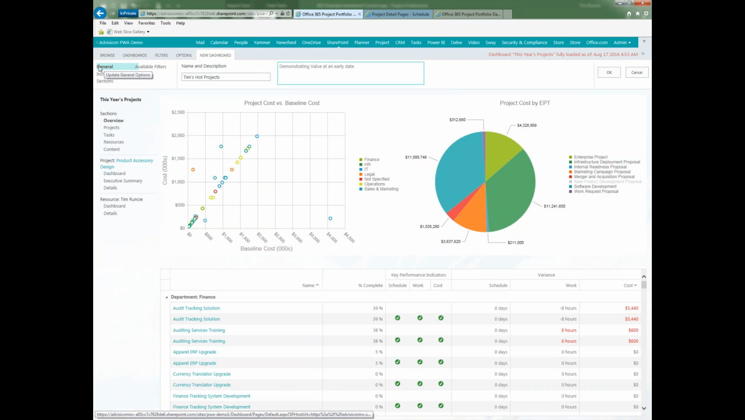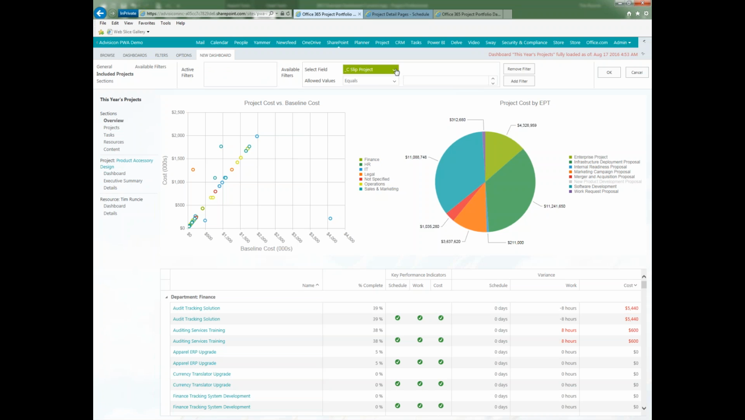Now, on the left here it says general, but watch this. When I click on what's called included projects, you notice that I can come in here and start using what we call filters to select. What fields do I really want to see when it comes to capturing my projects? You'll notice that I have some cost slip, work slip, and schedule slip fields. I have business impact. I can start using these to select what type of projects, or maybe a particular type of funding.